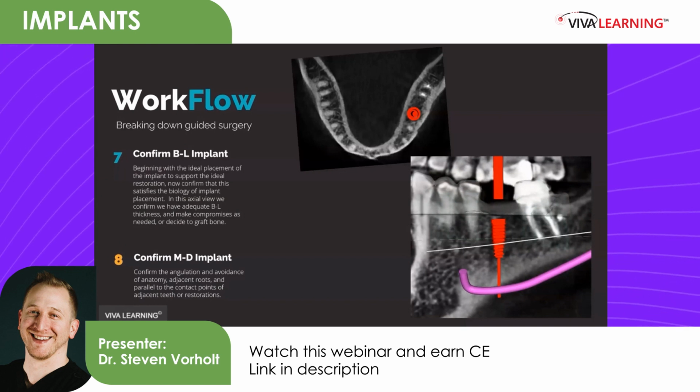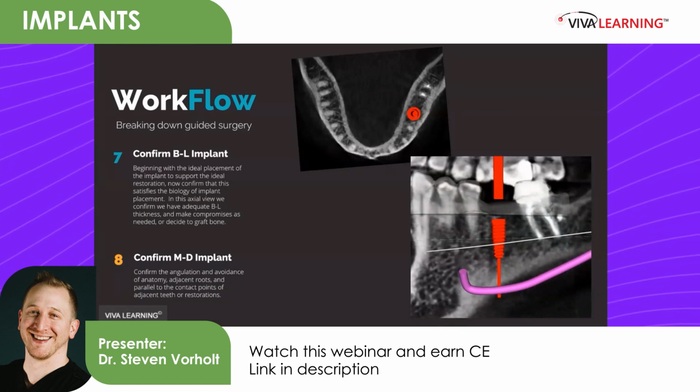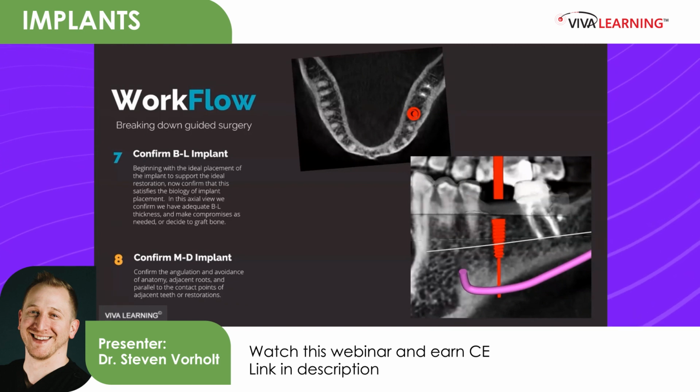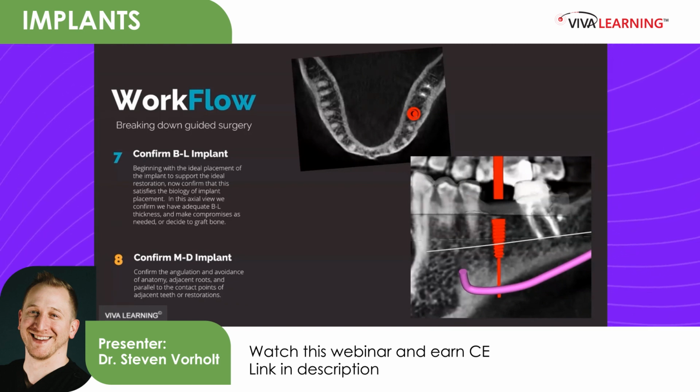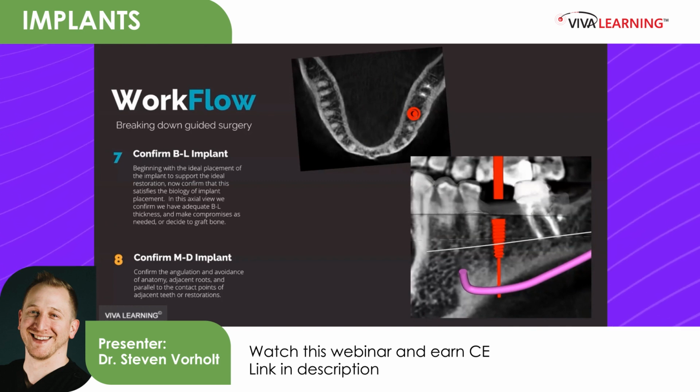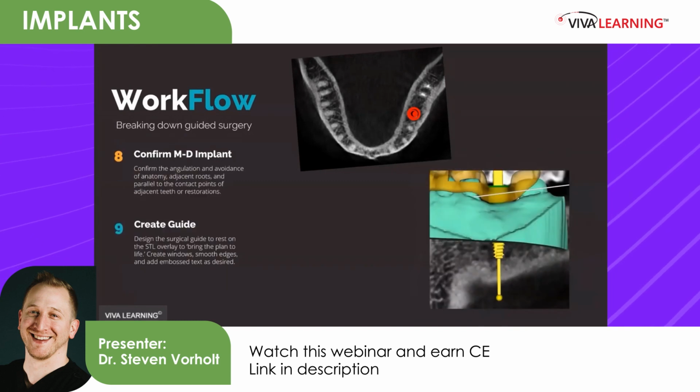Okay, there's an old school that I still hear parroted back to me when we're teaching courses, that don't you want the implant to be parallel to the adjacent roots? I do not care about the adjacent roots as long as I'm not touching them or within 1.5 millimeters of them. We're going to create the guide.